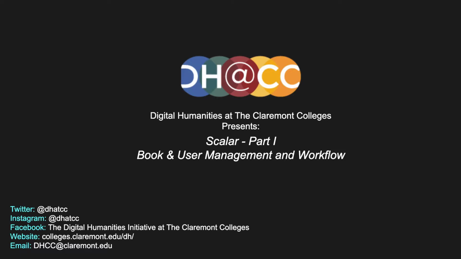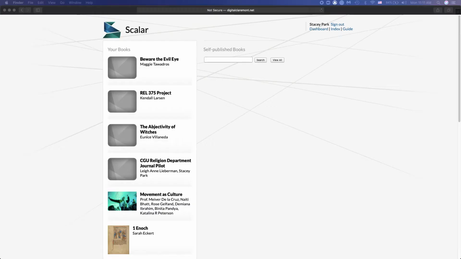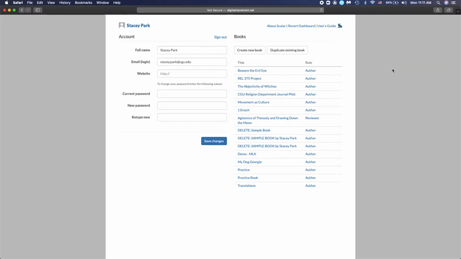This first tutorial video on Scalar will teach you about book and user management and the general workflow. When I first log into Scalar, this should be the home page that you see. If I click this dashboard button, it'll take me to my account properties. So on the left, you'll see my account information, and on the right, you'll see all of the books that I'm a part of.